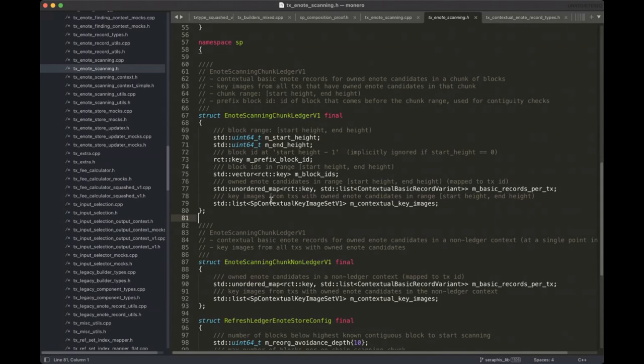For legacy-only scanning, it will contain all of the key images, because in legacy scanning you cannot know in advance, at the view key scanning step, which key images you need to look at when you're at the spend key scanning level, the next level down. So in legacy scanning, these are the results of view key scanning your legacy enotes. Right. So that's what a chunk is.